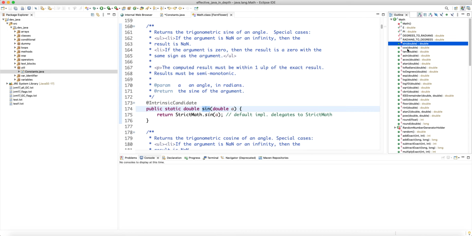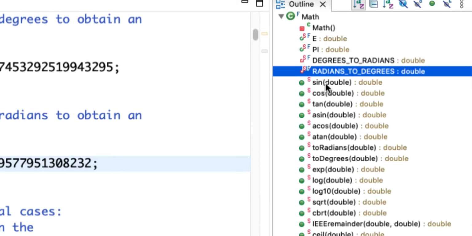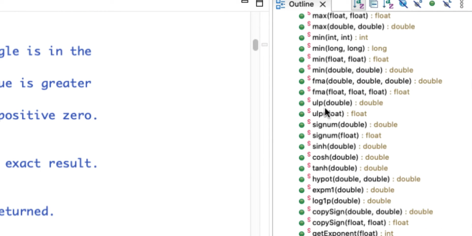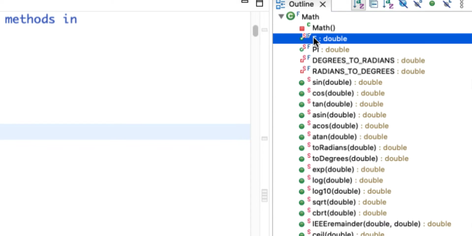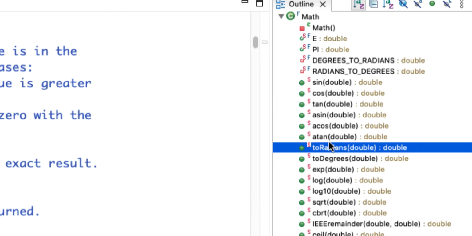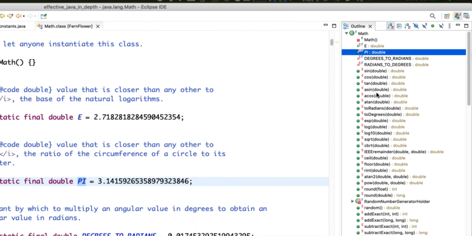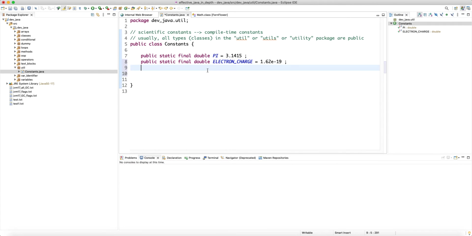Everything in the Math class, all the methods and even the fields, is static and public. So again, utility classes are typically all public: all the fields are public, all the methods are public, and everything is static, because utility classes usually don't provide any state, right? They just want to provide helper methods, helper functions, or some constants so other classes can use them. So the Math class, java.lang.Math, is a very nice example of a utility class.